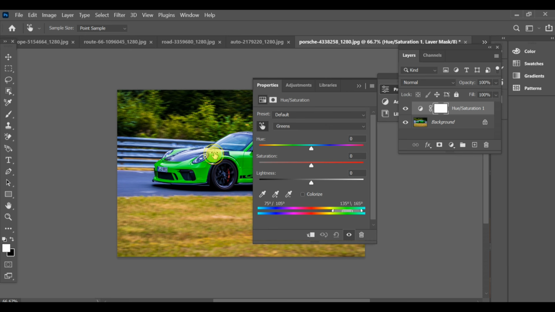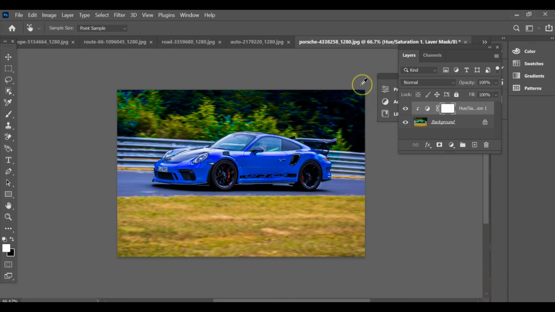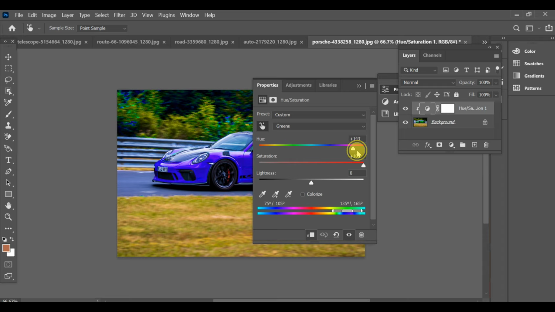Once the Hue/Saturation panel opens, enable the Colorize option at the bottom. Now, drag the Hue slider left or right to change the color of the car. You can also adjust the Saturation to make the color more vibrant or softer, and use Lightness to make it brighter or darker. And adjust the sliders until you get your desired color.